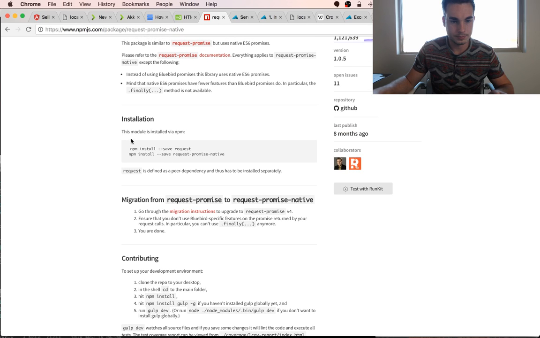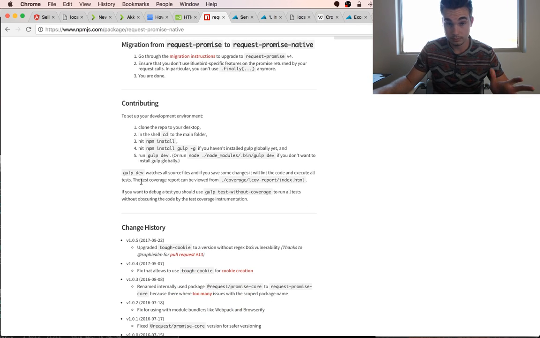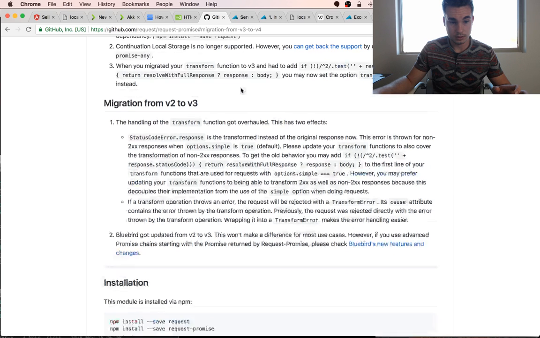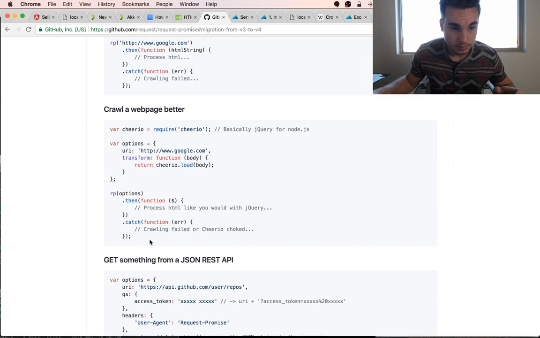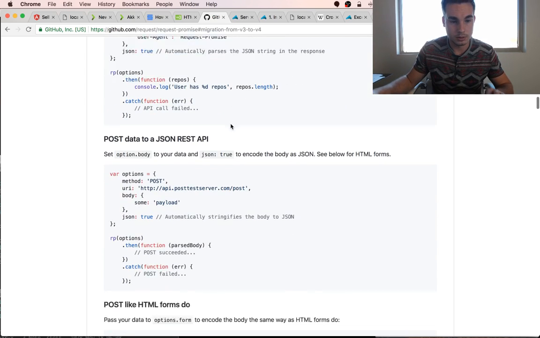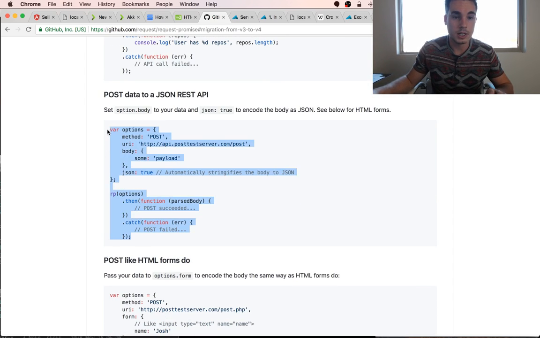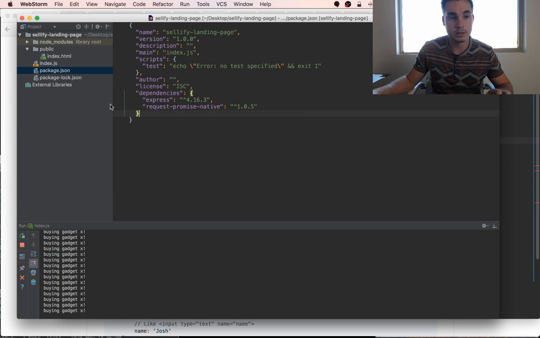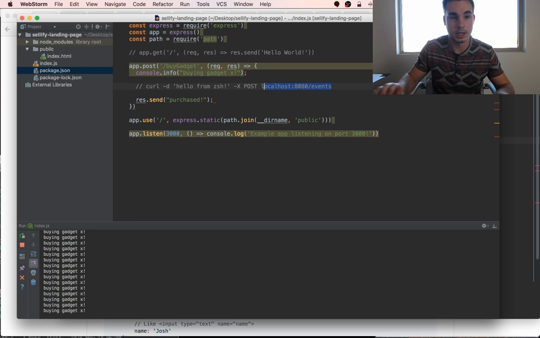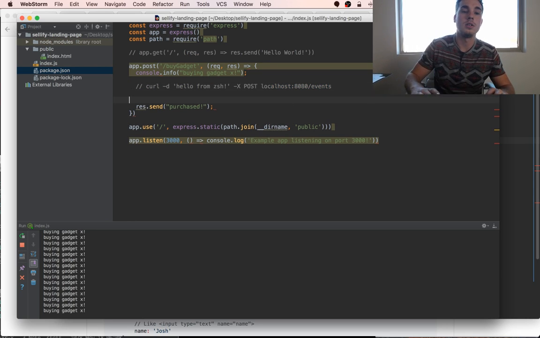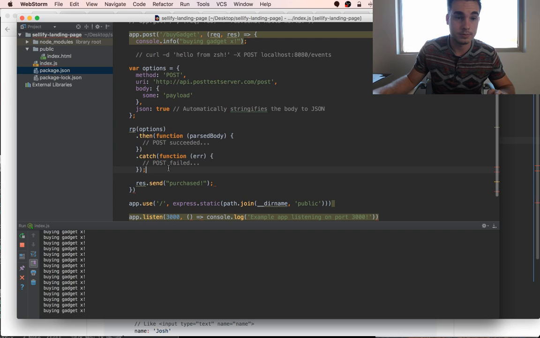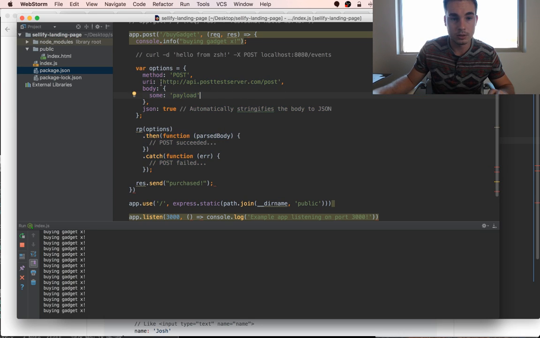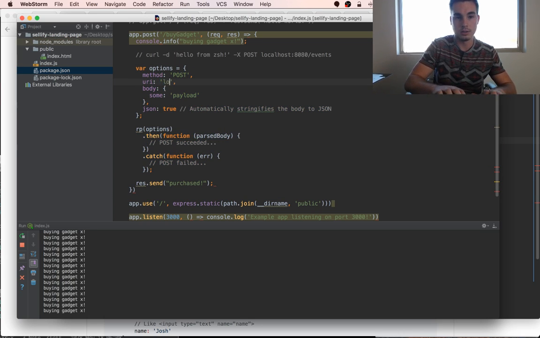How do we use it? Go through the migration upstream. Okay. Request. Post. I want post. Okay, here we go. This is how we post some data here. So we're going to post this data up to our API as part of this buy gadget endpoint. Post, and that is running on localhost.